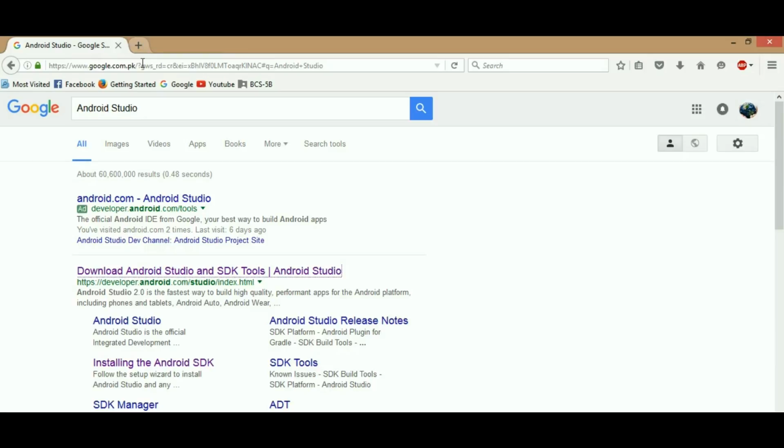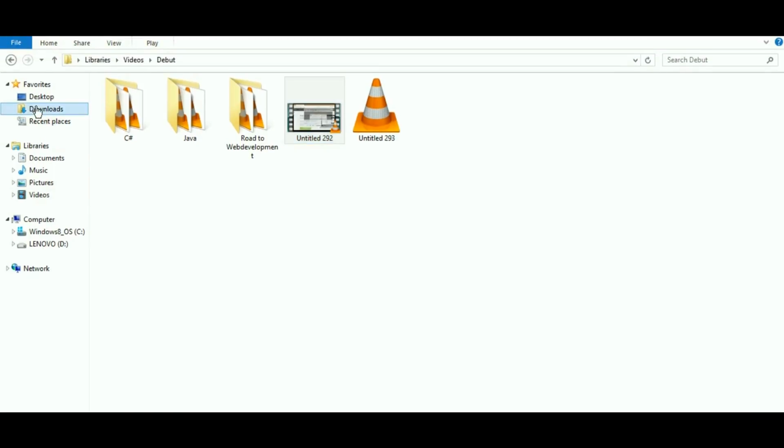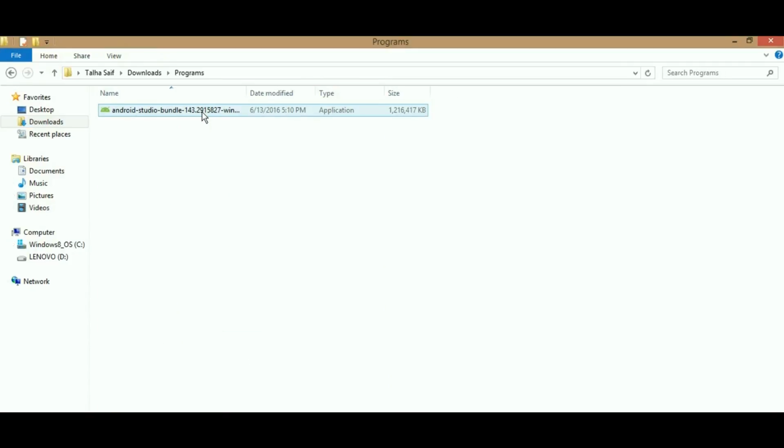When you download that, this kind of file will appear somewhere in your system. I have this in my programs. This is my Android Studio file, which was almost 1197 MBs. I will hit it, I will run it, and it will run shortly.